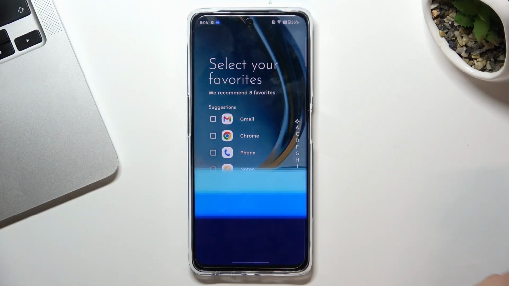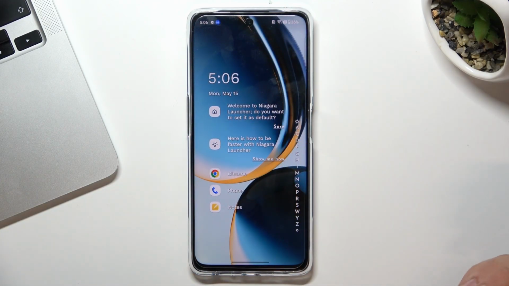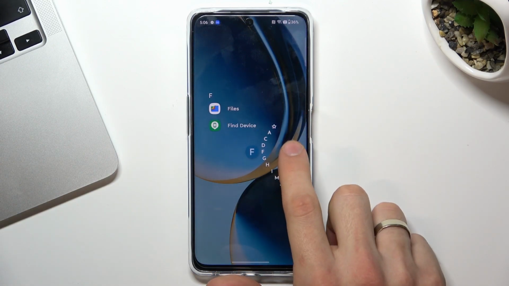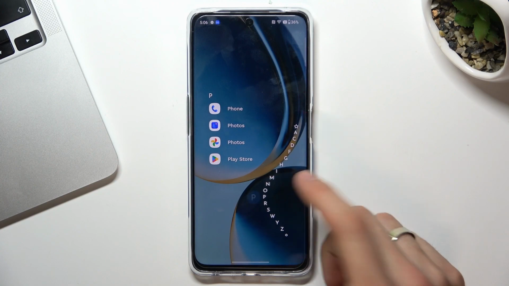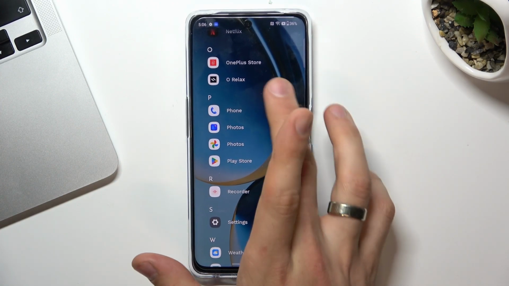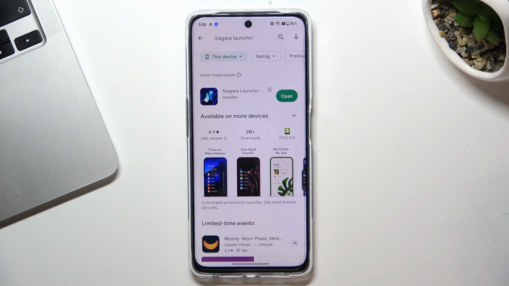Click agree and continue. Choose your favorite apps, click OK, and great. So here we have a really beautiful launcher with a really beautiful interface. Here we have an alphabetical line to easily find any applications we need. For example, if you want to find the Play Store, just drag your finger to the P button, and here you have all apps starting with P. Here I have Play Store, and this way I can easily open it.